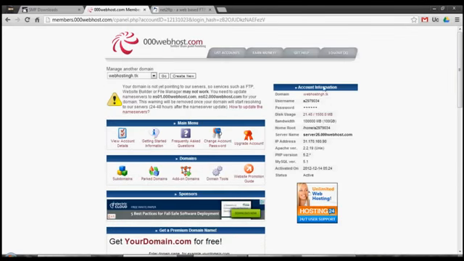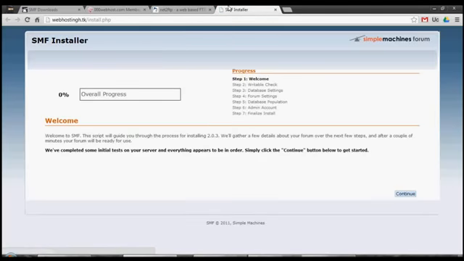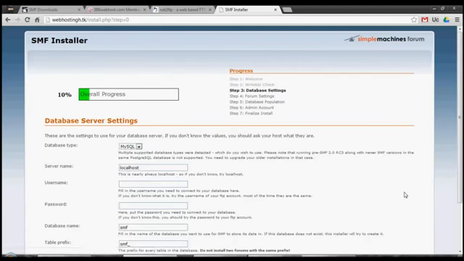So we'll jump back up to the top of the page and open up our domain, which should automatically redirect you to the install.php page. Here it has some welcome information, and the overall progress of installing: writable checks, database settings, forum settings, database population, admin account, and things like that. So we're going to go install, and that bar will go up a bit.